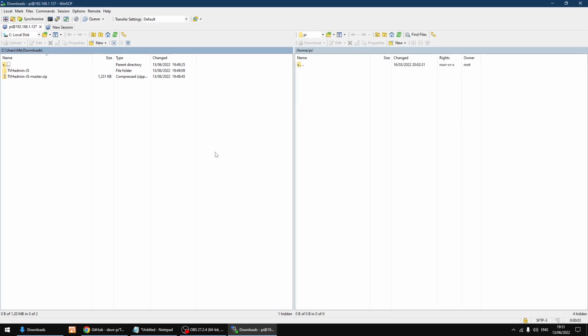Right, the window on the left is my PC, my downloads folder. And there's the file we downloaded and the one we just renamed. And the window on the right is your Raspberry Pi. So I'm going to click on the drop down and I'm going to go into root.